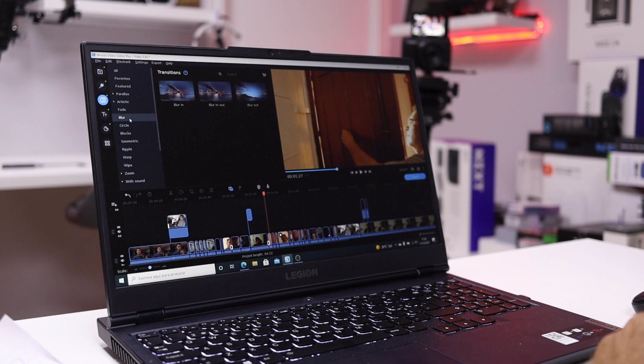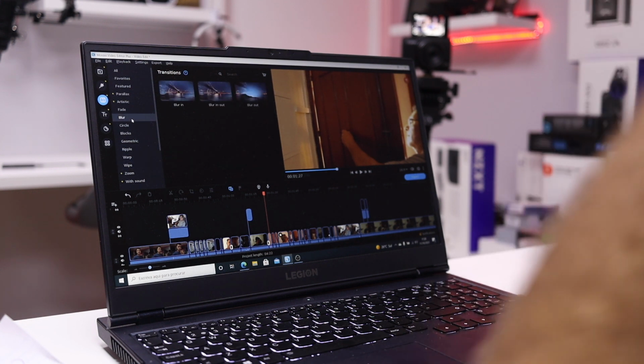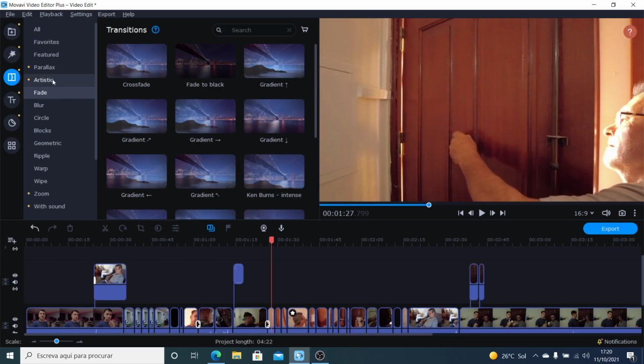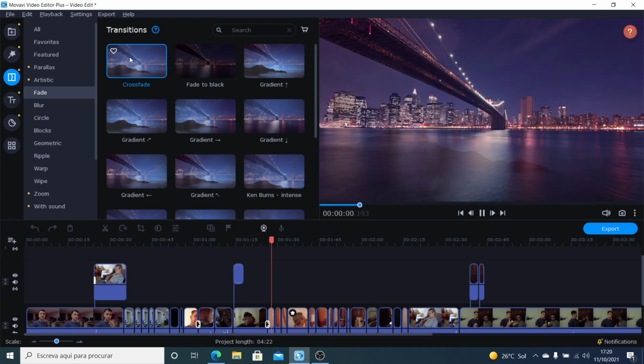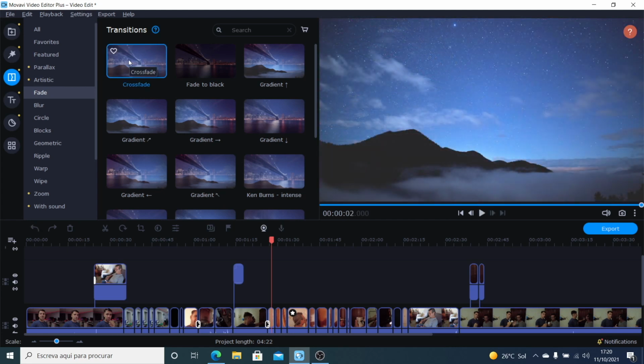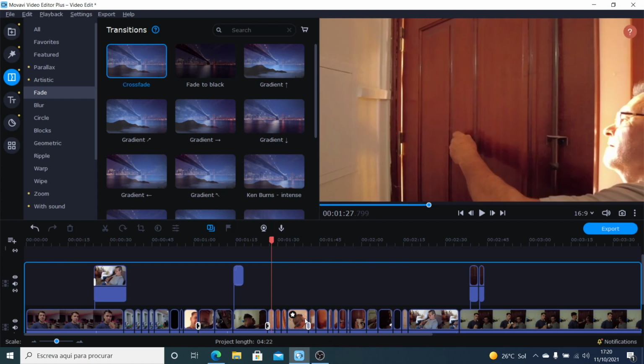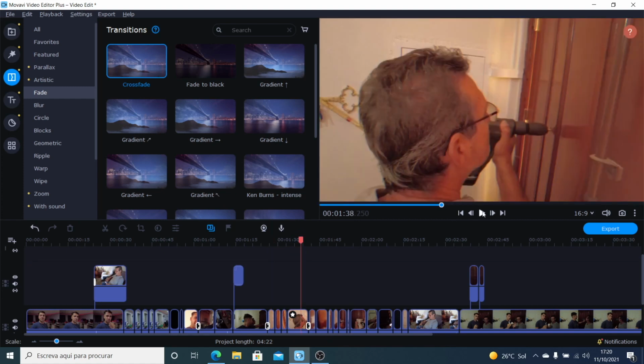And as you can see, there are, I didn't count them, but there are a lot of transitions, so you'll find them right over here. The only one that I use usually is the fade in, fade out, crossfade. This is the only one that I use, but it's very rare. And if I put it right over here, crossfade.